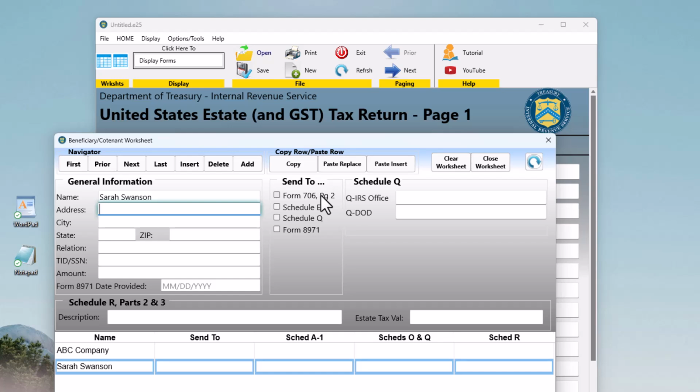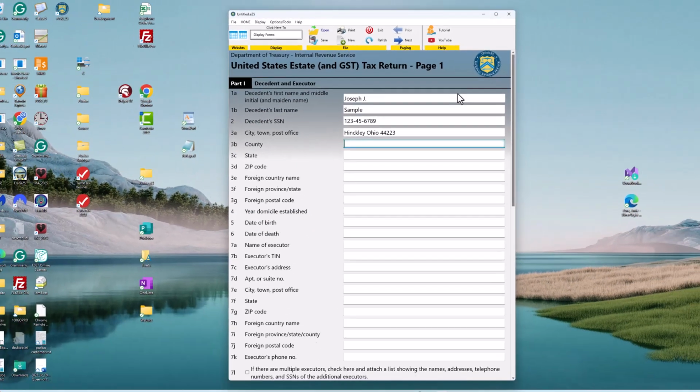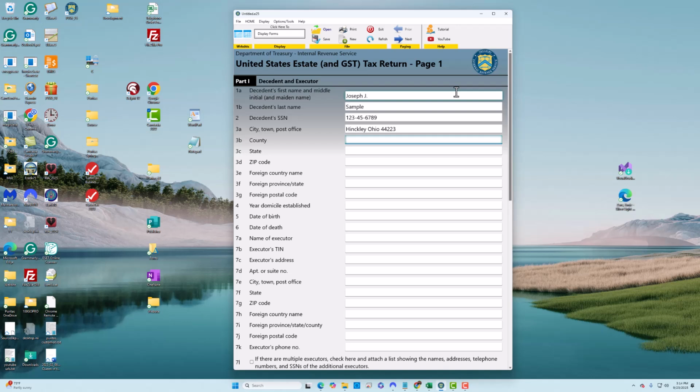And finally, the last two buttons, clear and close buttons. The beneficiary worksheet, you got to kind of understand it. It's an overlay. You can't do anything in the program back here. I can't click on, see, whoop, whoop, whoop. Yeah, there's that sound. Until you close this worksheet, you're not going to be able to do anything in the program. And that's why there's a close button.